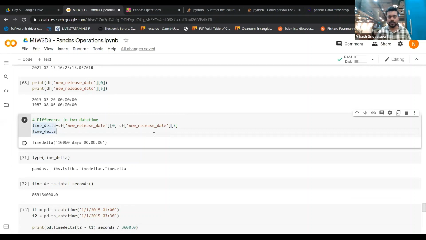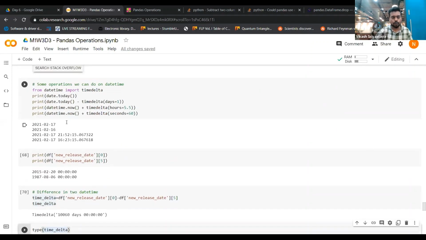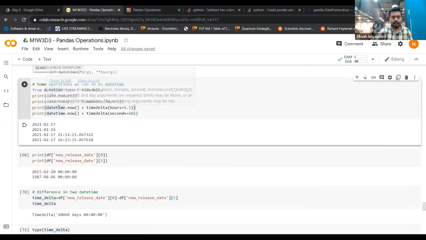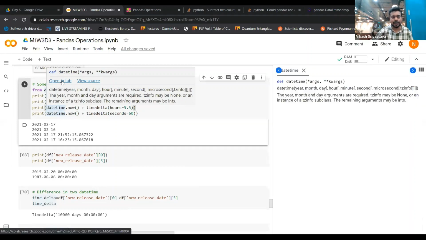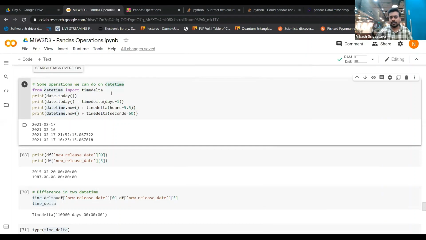So go through the Pandas documentation. Also in Colab, it's very handy. You can just hover on a specific thing, maybe open in tab, and it shows you a lot of different information. So you can work with these different methods, which I'm not able to discuss.